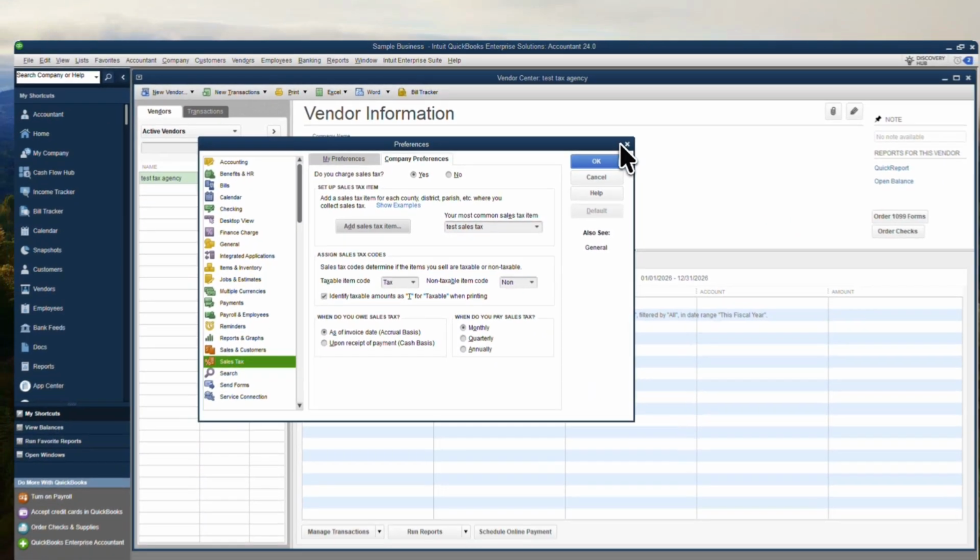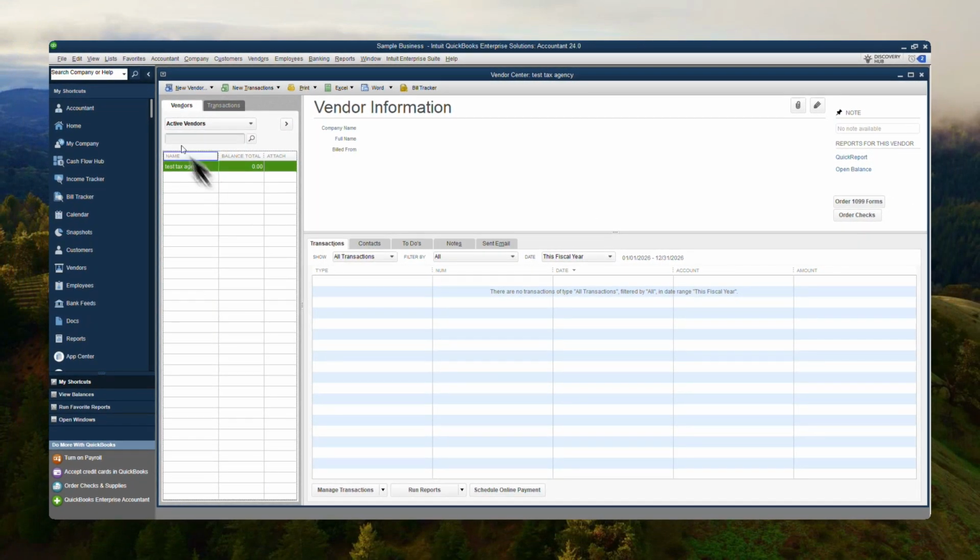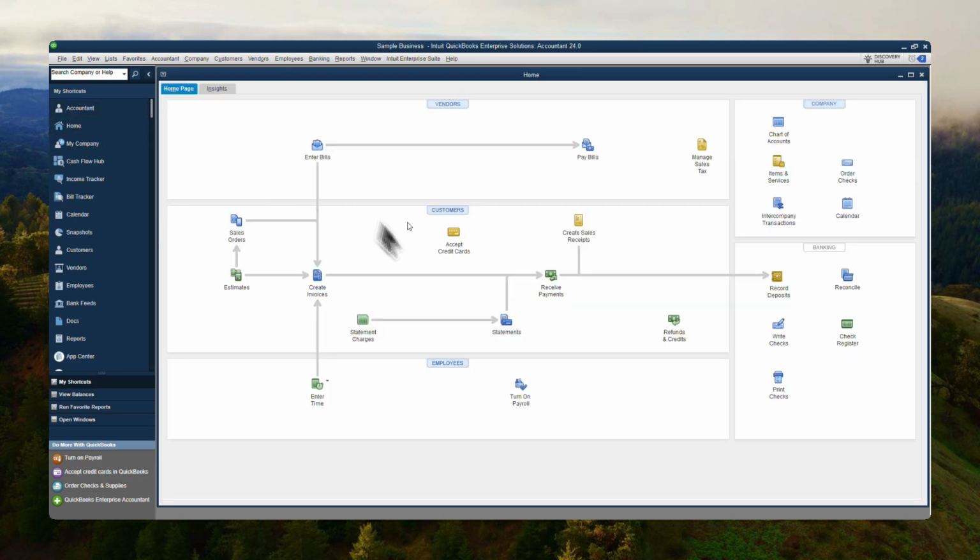Once these items are created, your QuickBooks Desktop file is ready to use sales tax more effectively. This setup gives you a solid foundation for accurate invoicing, cleaner records, and easier tax tracking going forward.